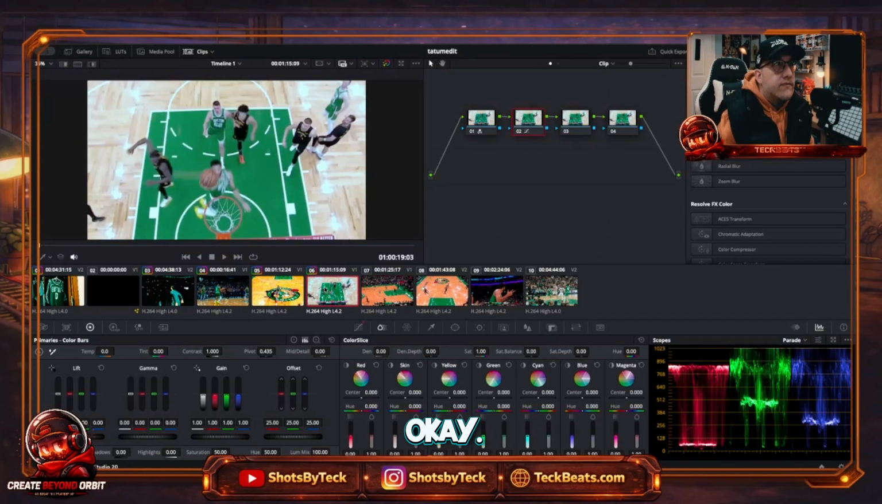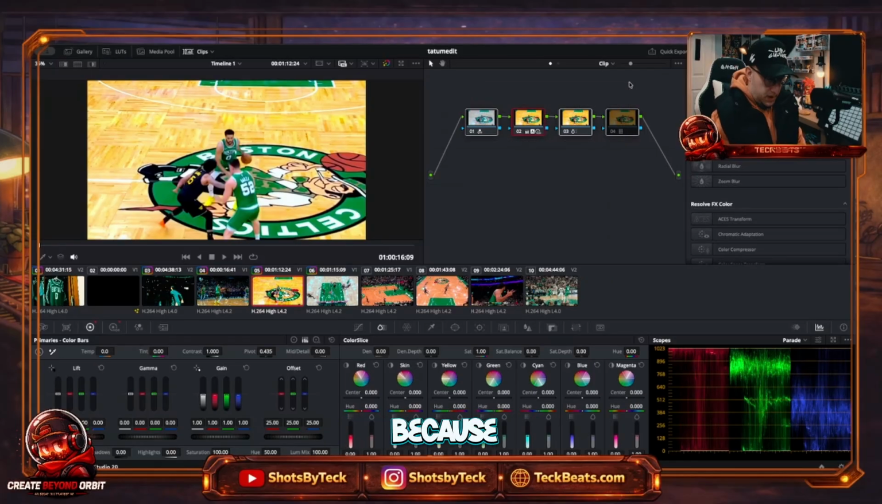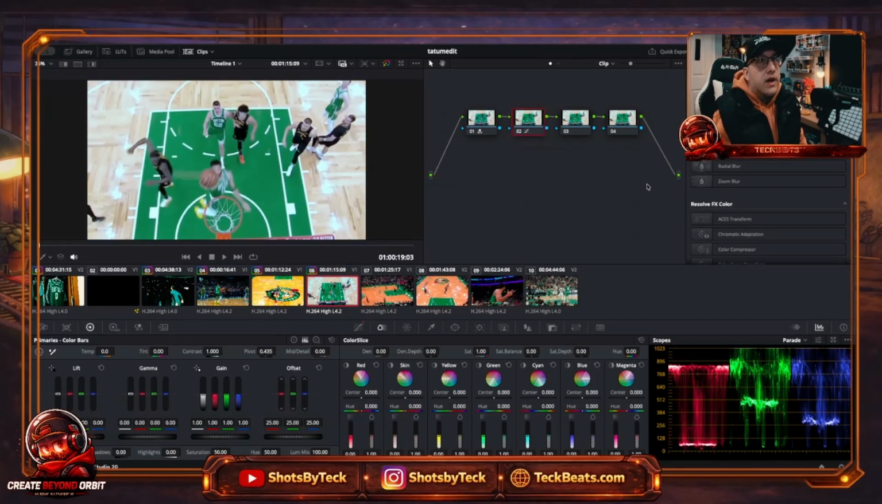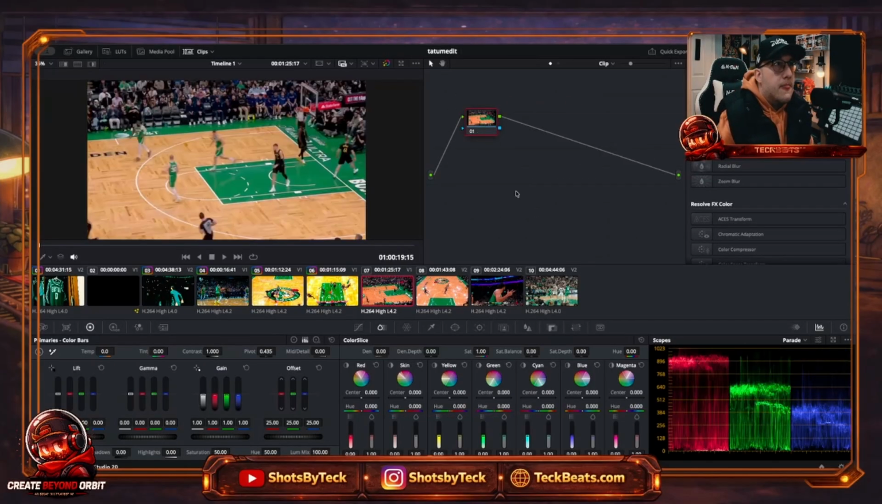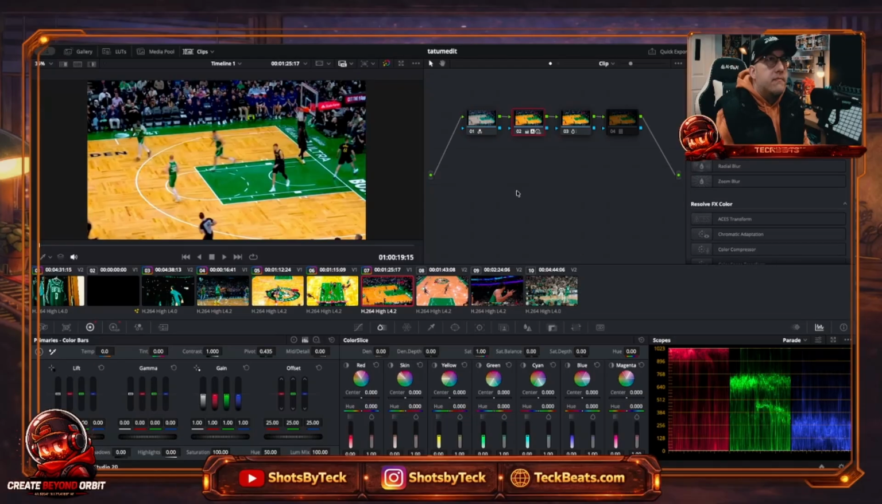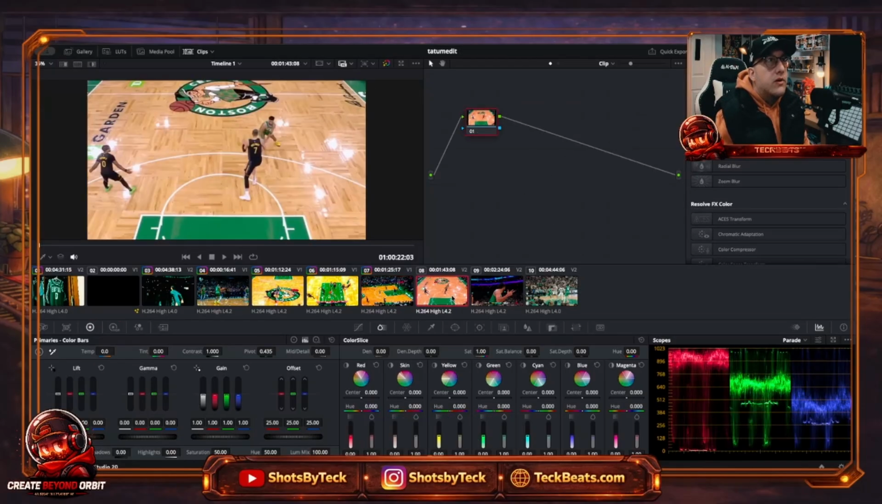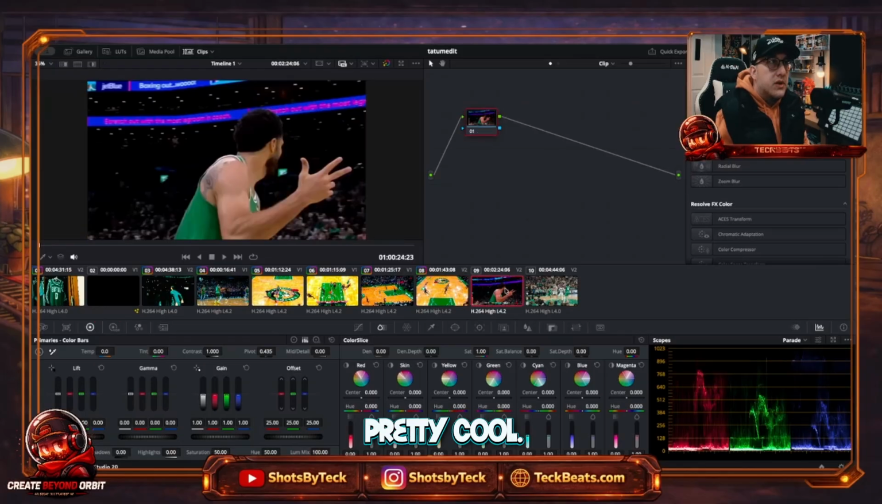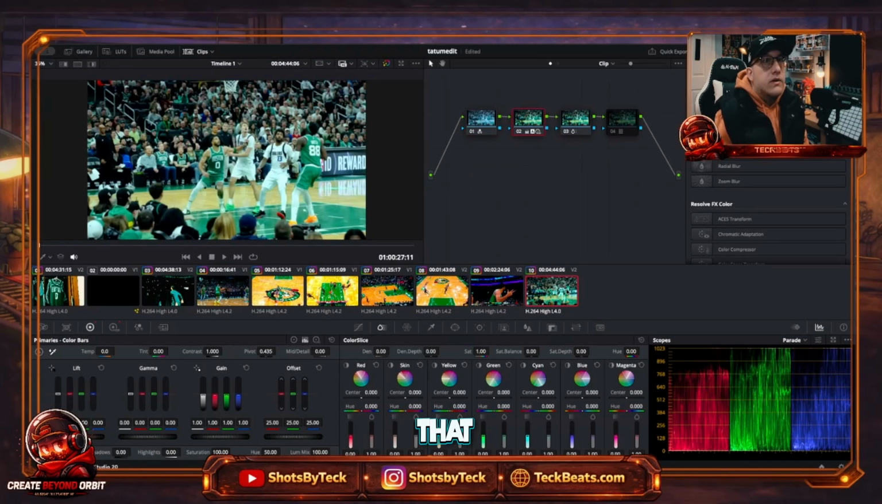Bang. Okay. Now this grade is going to have to be copied to the freeze frame because it's the same grade. So, okay. There's that. Let's see what that grade looks like on this clip. Oh, that looks pretty cool. That looks pretty cool. And that one, not so much.